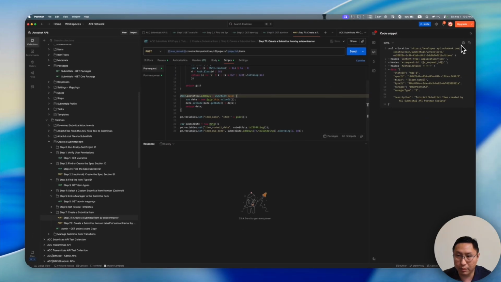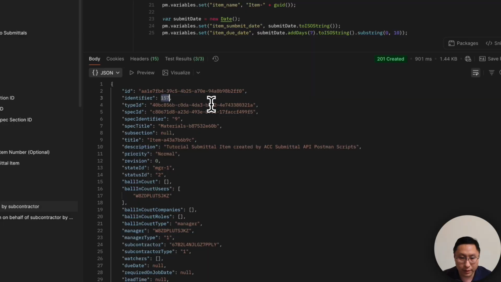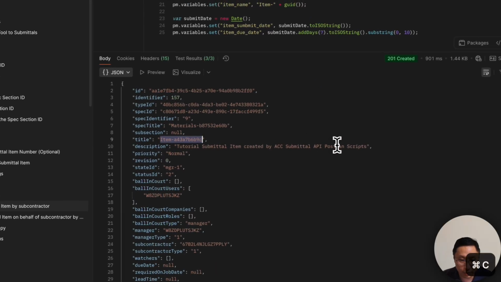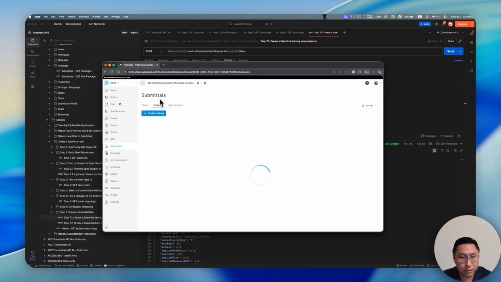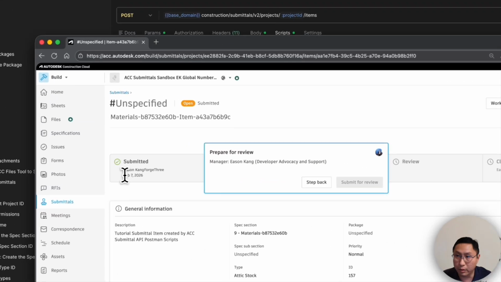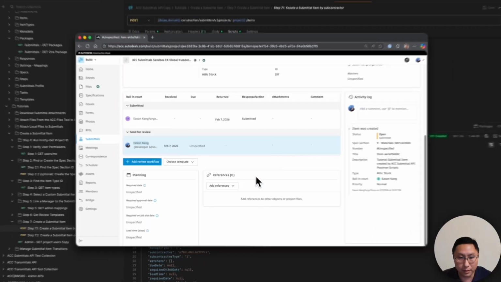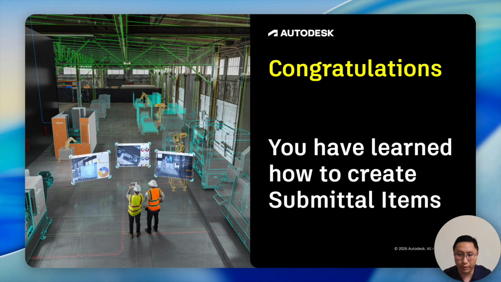So now let's click. As you can see, this item is created. We'll see this one and go to the items, search this one, and see this created by today, just now. Now, congratulations, you have learned how to create submittal items.